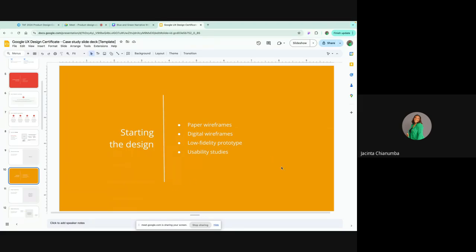So the next step is now to start your design. You have done trying to understand your users, so you now want to start designing. You've gotten your problem, you now want to start solving this problem. So how do you want to start?